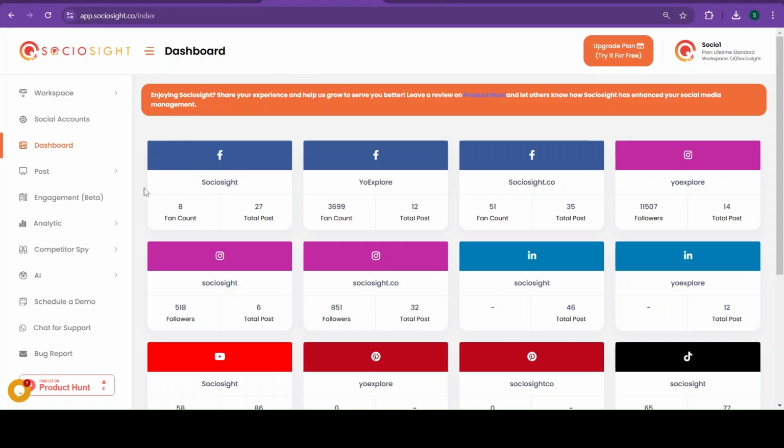To access the ideation board, click AI menu, Content Generation in the sidebar. This will take you to the ideation board.